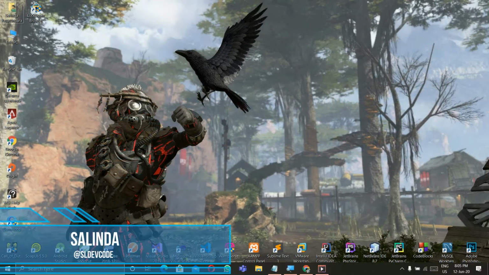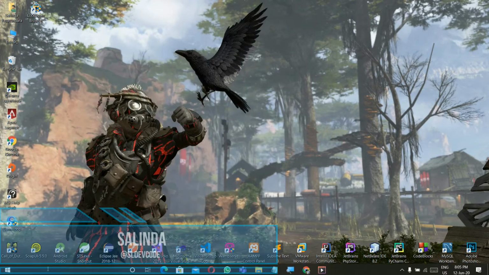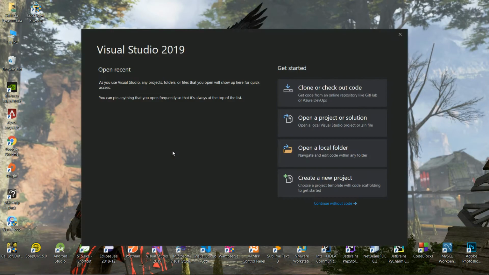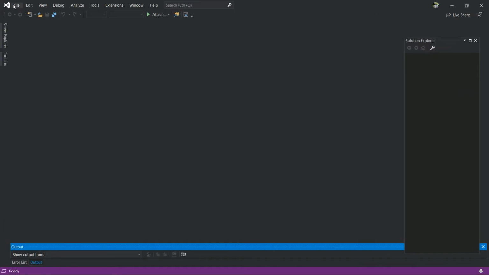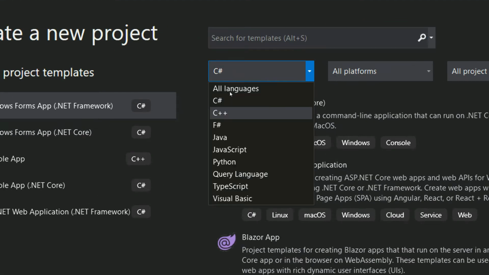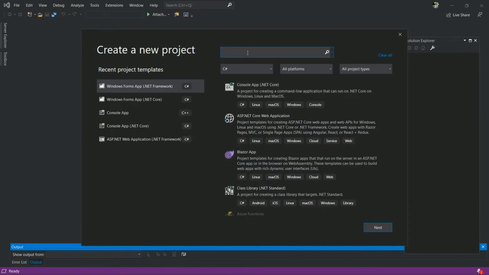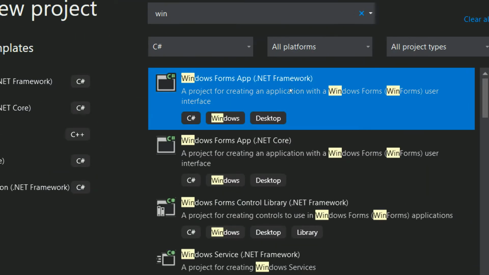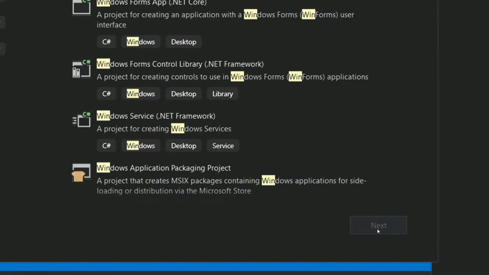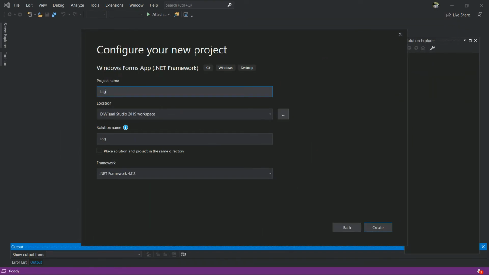Now I am going to create a Visual Studio C# Windows Forms application. Open Visual Studio. If you don't have Visual Studio 2019, I will put the links in my description. After that, go to File, New Project, select C# and Windows Forms application, and click Next. Now you have to give a project name and select the location where you want to save your project. I will give the project name login form and create.